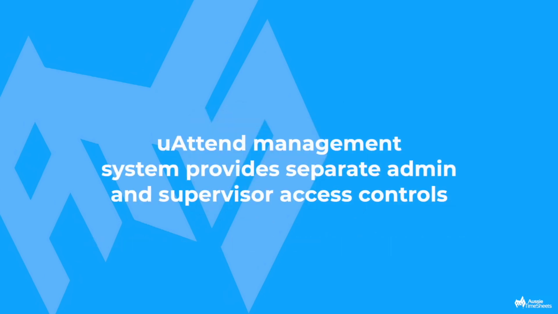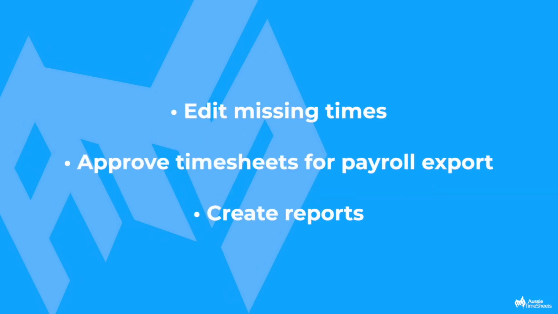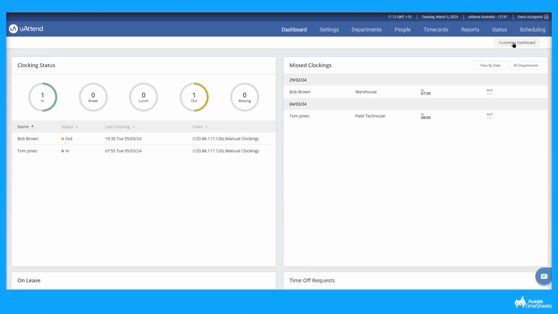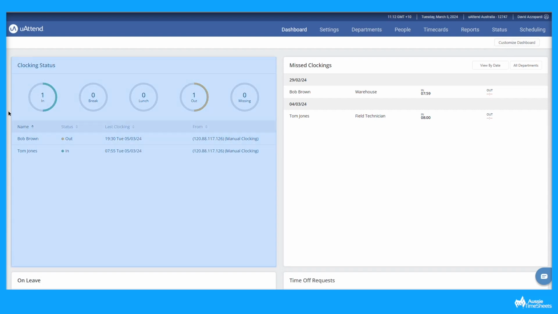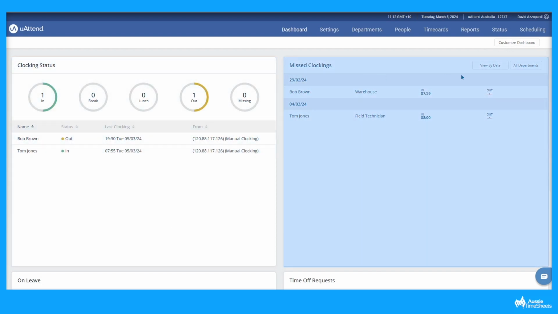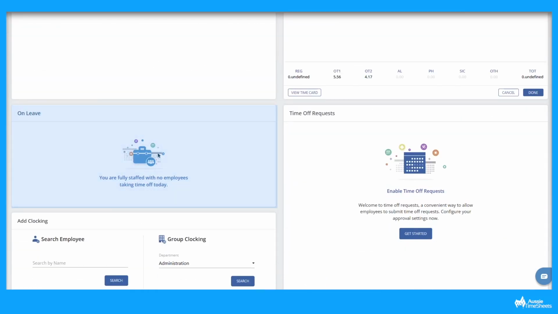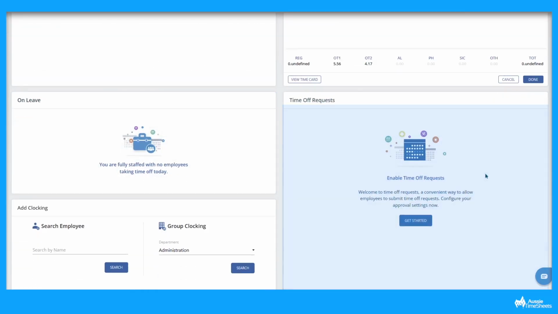The uAttend management system provides separate admin and supervisor access controls. Edit missing times, approve timesheets for payroll export or create reports. Upon login, admins see a customisable live dashboard displaying team clocking status, missing clockings, which are directly editable via the dashboard, staff on leave, pending requests, and more.